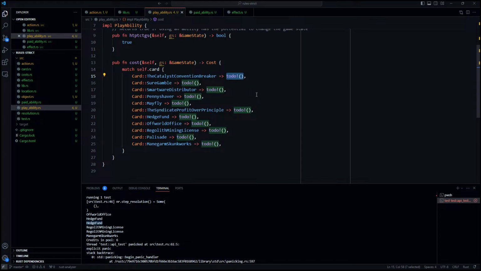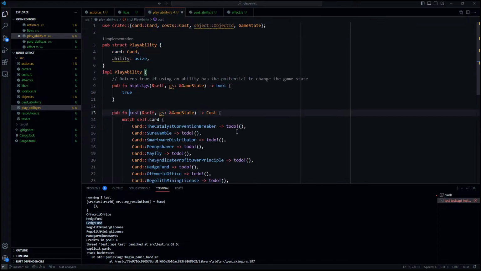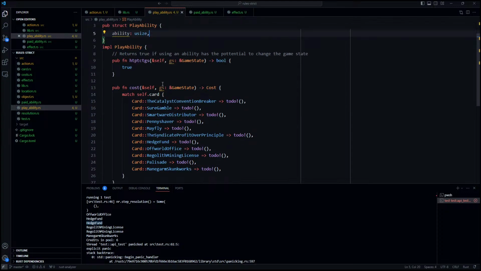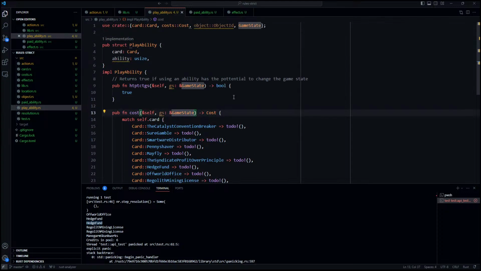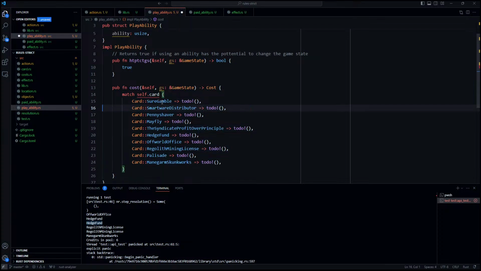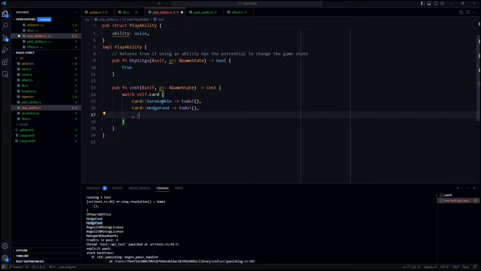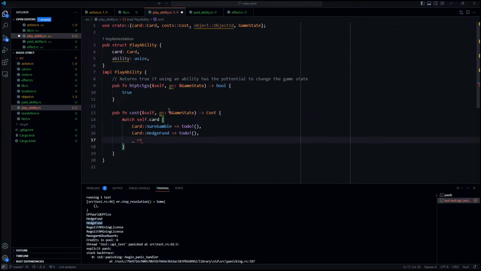I believe so. These are all the cards, but most of them aren't going to have any playabilities. So for everything that is not Sure Gamble or Hedge Fund here, this has no cost. Well, I guess it's more true to say that it just does not have any play abilities.